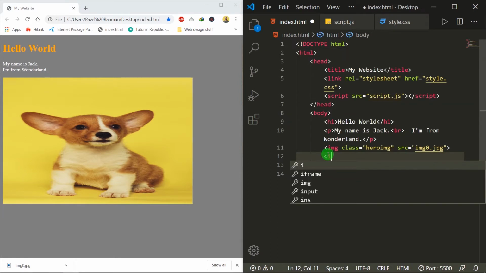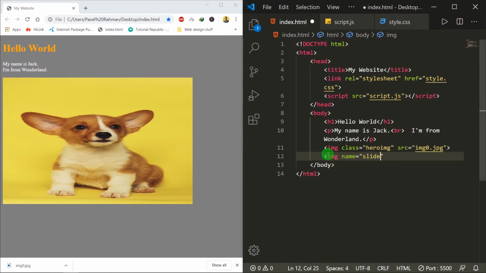Next, we create an image tag and name it slide. I want this to be a width of 400 and a height of 200. Now we have to edit the JavaScript code. So go to the script.js file.